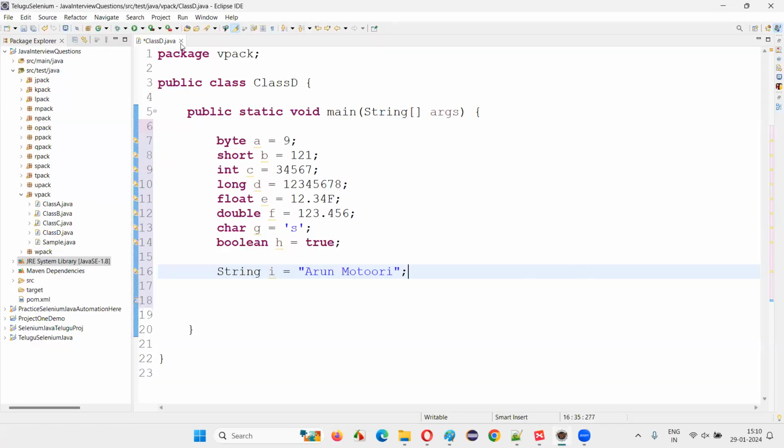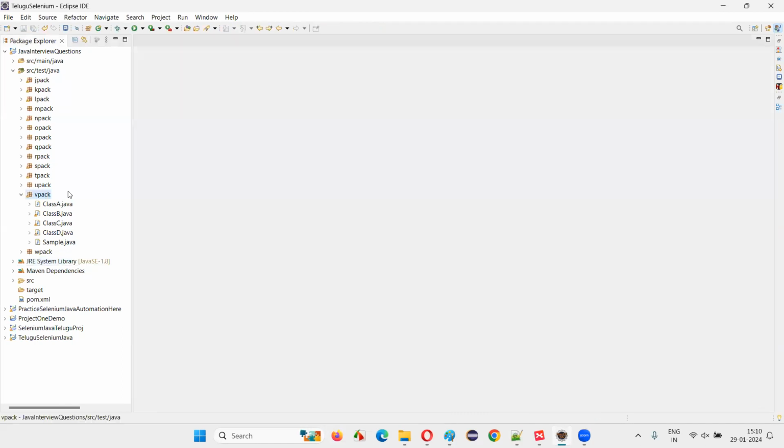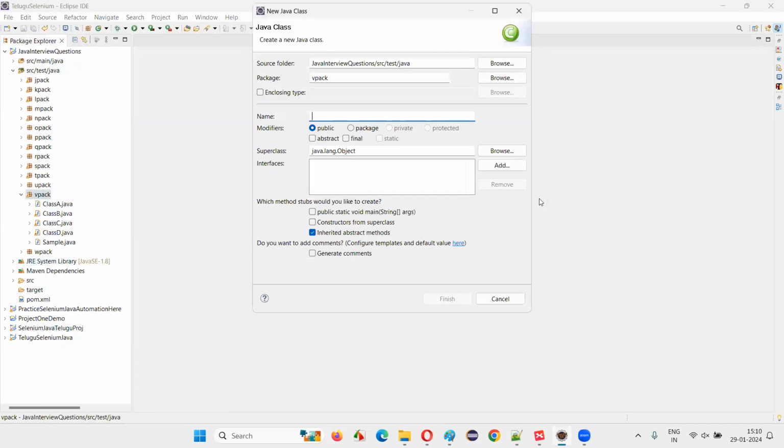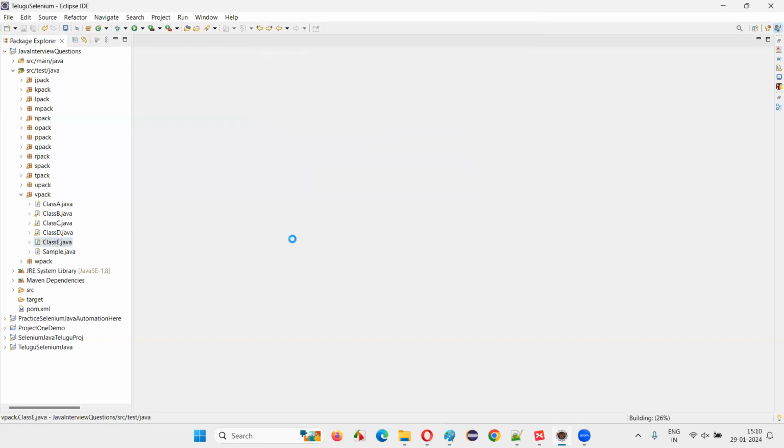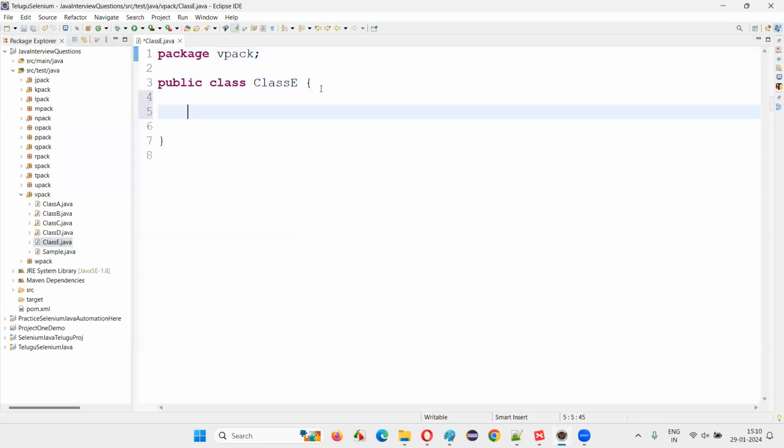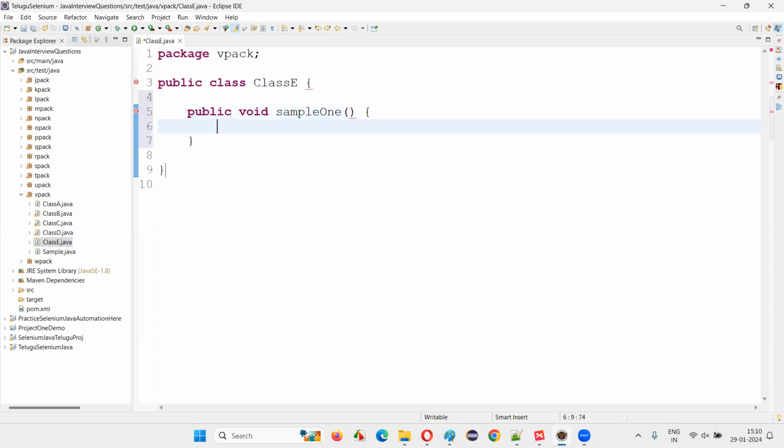For that, I'll switch to this Eclipse IDE where I'll create a new class for you. Right click here and just create a new class. I'll just give some random name, say class E, and click on finish. Okay. So now if I create a method like public void sample1 method, let's say, okay, I created a method.